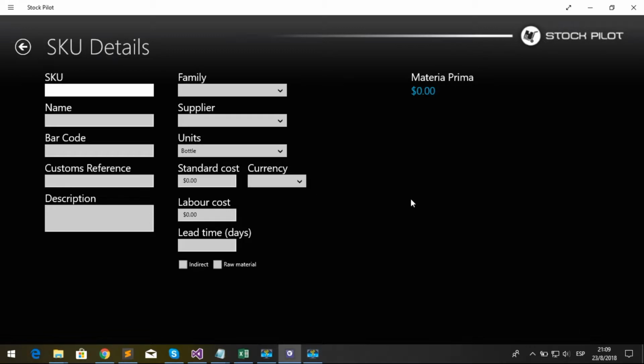Okay, so once here, give your SKU a unique code, a name, and a description. Make sure the SKU code is unique across all of your SKU items. And also, if you use a barcode scanner, you can scan that here as well.